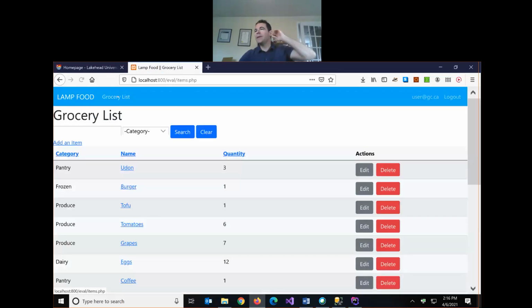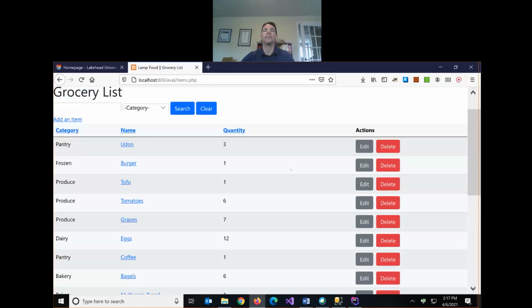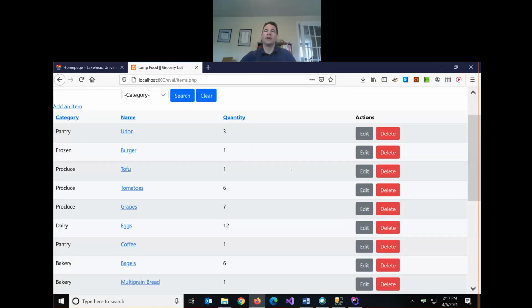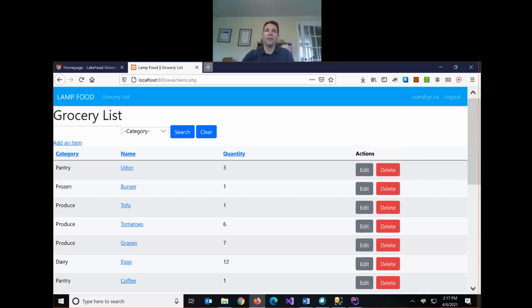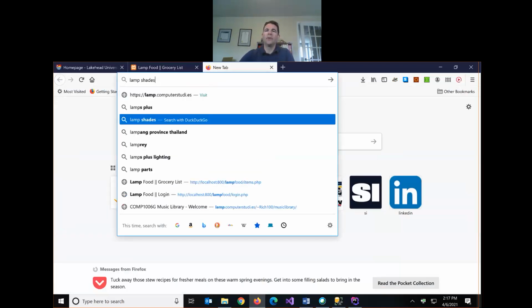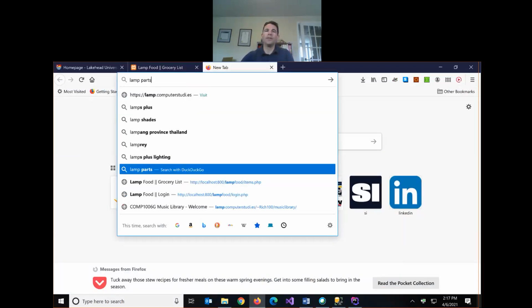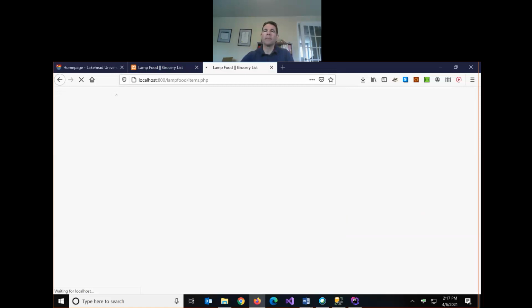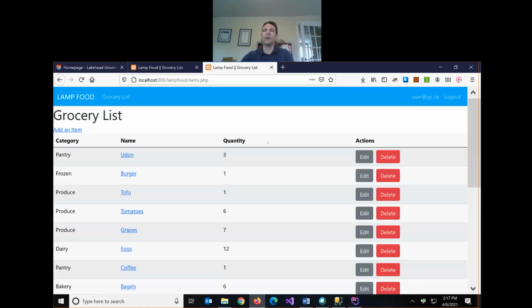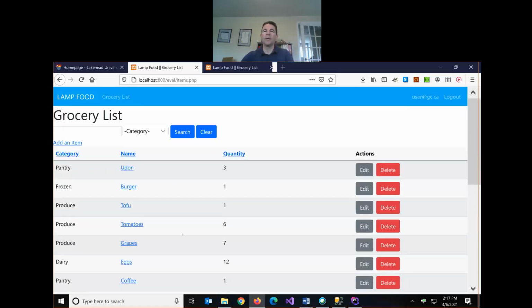So we're going to add the ability to sort and filter our grocery list. So almost all of the work we'll be doing is just on this one page for today. So here's my test. Here's our lamp food project. So this is what it looks like currently. This is what it's going to look like when we're done at the end of the day.